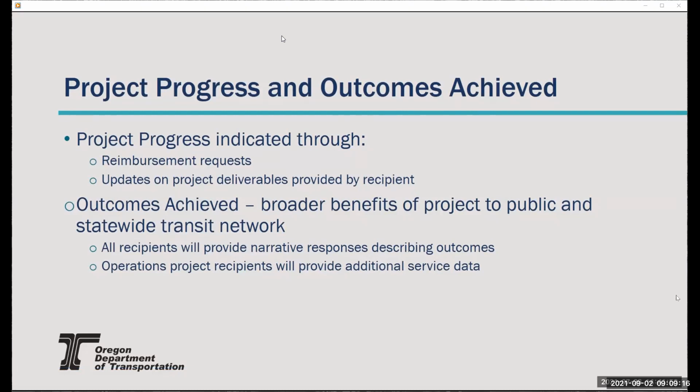Outcomes achieved, on the other hand, are the on-the-ground benefits of these projects and of the project progress being made. So they're the benefits to the public and to the transit network that result from project implementation. Like the project progress section, this is a narrative response, and it can also address any outcomes that were identified in the statement of work.